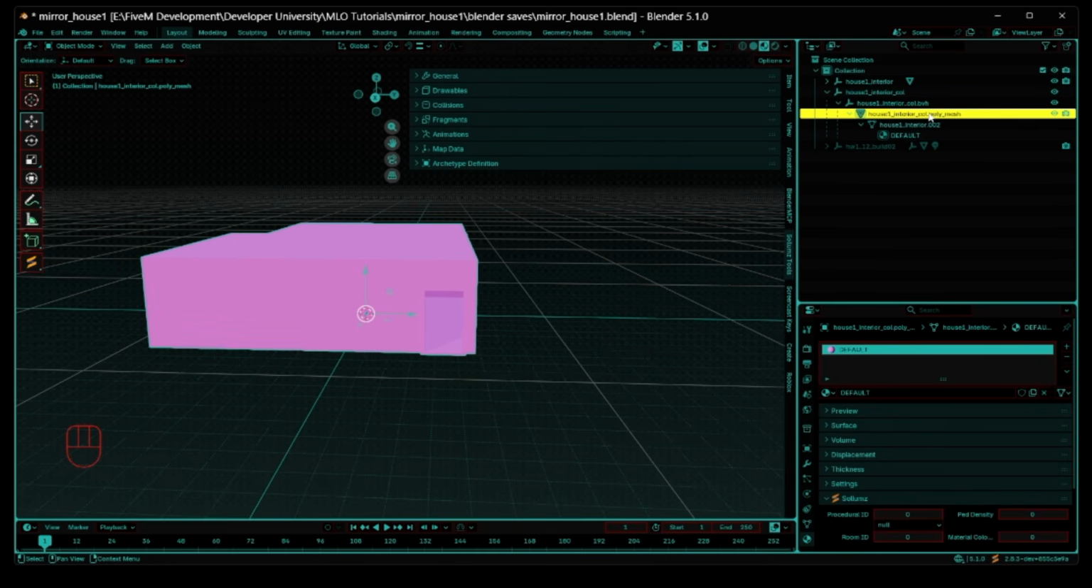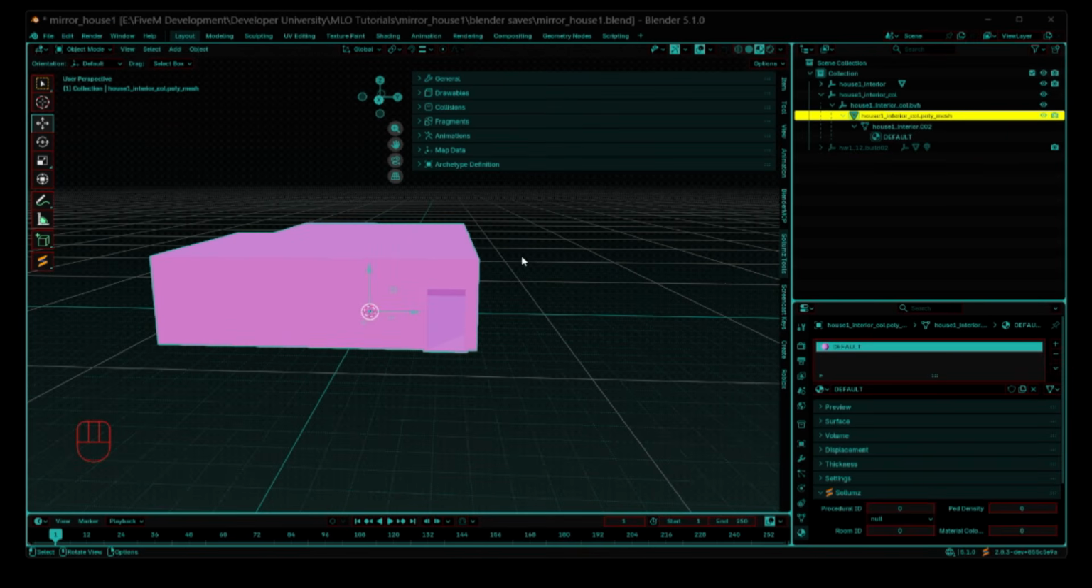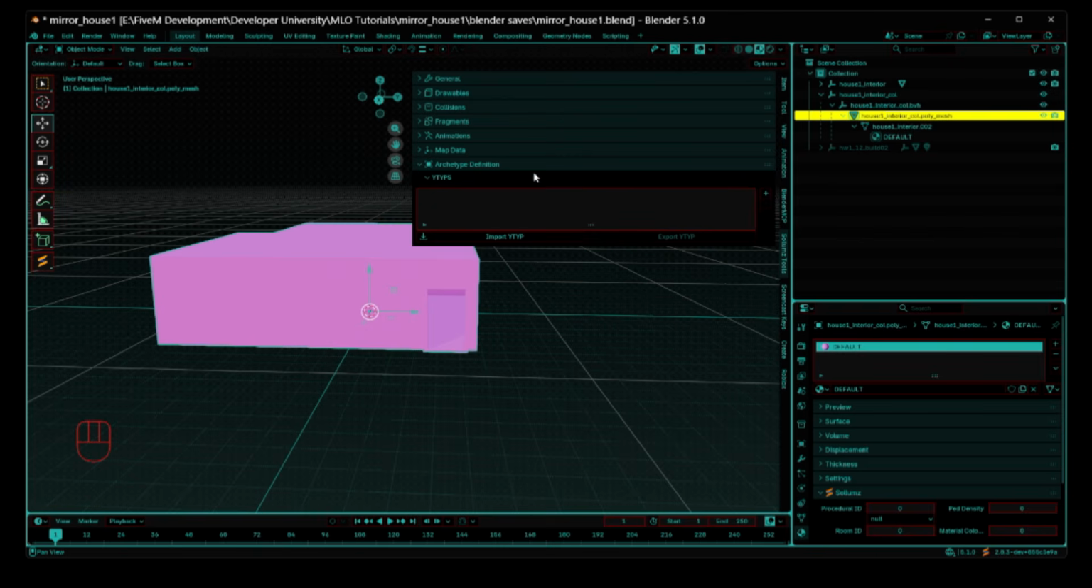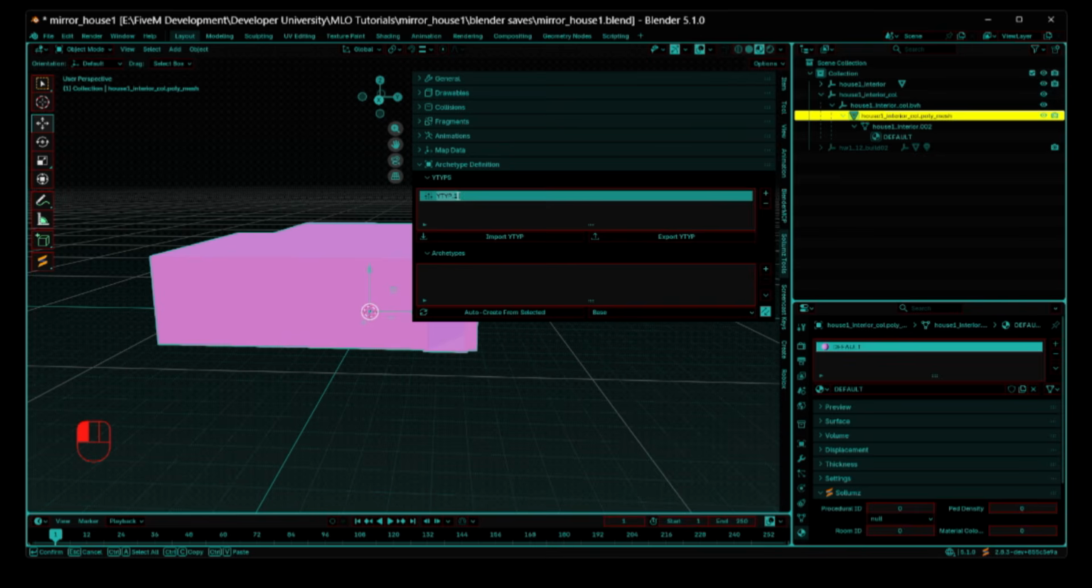Now we're gonna go back to poly mesh because we are done with making the MLO and getting the collision and everything like that. So the next step will be creating the YTYP. So you're going to drop down the archetype definition in Sollumz. You're going to hit the plus sign and we're going to rename this. I just like to rename it the same as the other stuff.